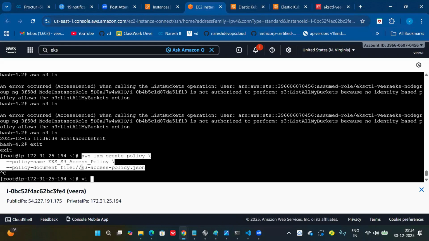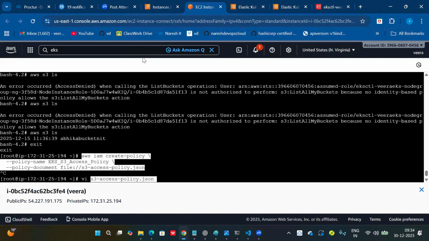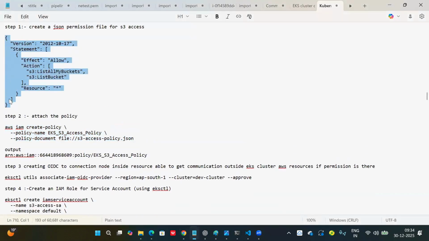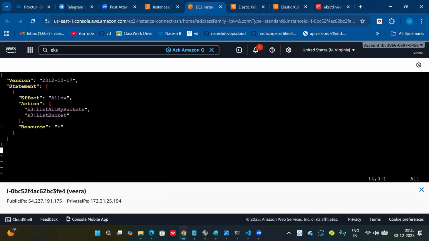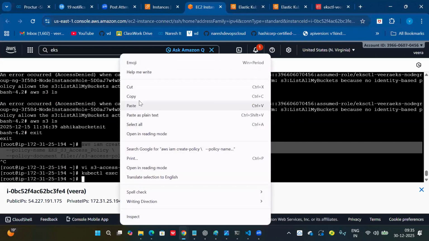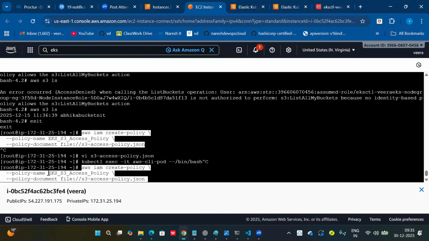Copy. Paste. Okay. Which permissions am I going to give in my policy? Copy. So I'm giving list all my buckets, list bucket permissions only. Okay. So now can I create this one now? I'm creating a policy with the given permissions. Okay. So I'm creating a policy. Policy name is what? EKS S3 access policy. This policy contains what permissions? Already I have uploaded the file, right?